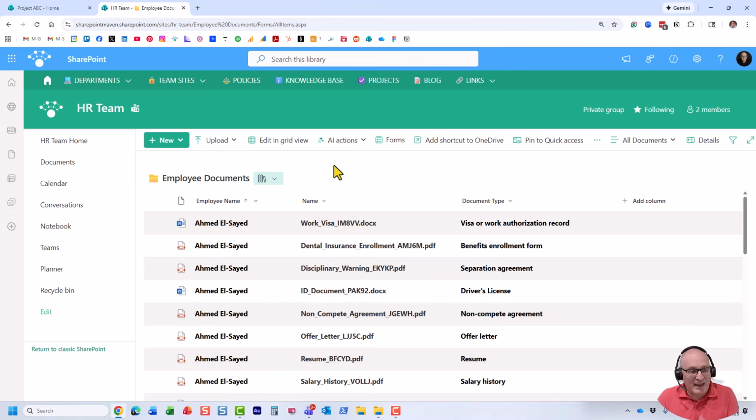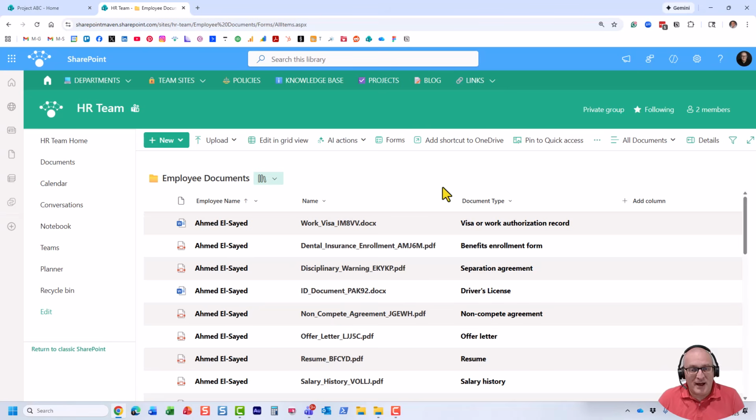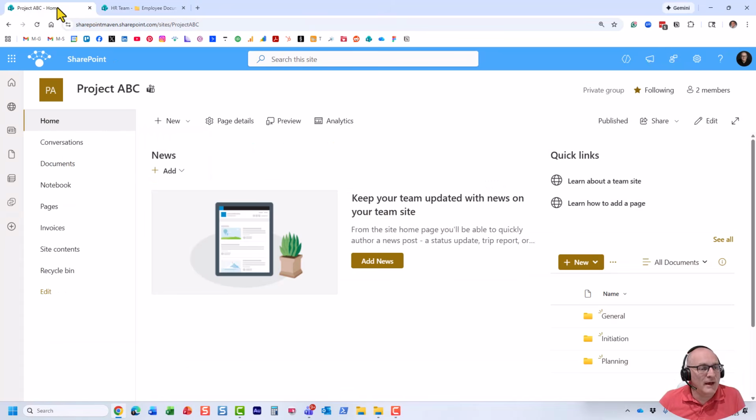So in my case, I have this library residing on some other site for some employee documents. As you can see, I have a bit of metadata, maybe even different views right here, right? And I want to copy this entire library. I don't want to recreate it. I want to copy the metadata, the views to my site now. How do we do that?